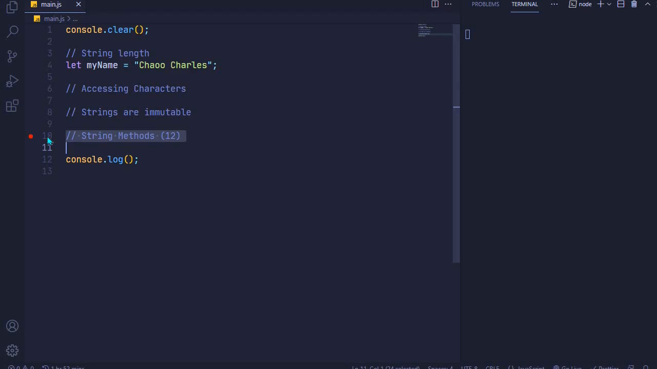Okay, so these methods are actually easy to understand, so don't worry that they are too many. You just need to know about them, and then once you need them, you can Google string methods and you'll know what they mean. Okay, so cool, let's just get started with string length.